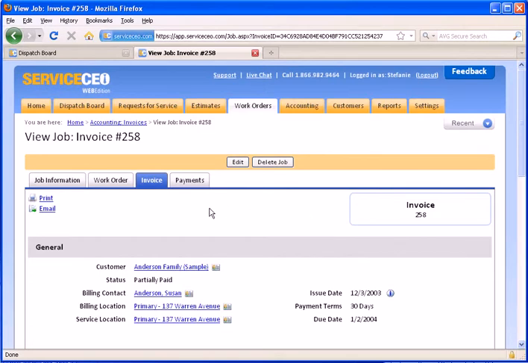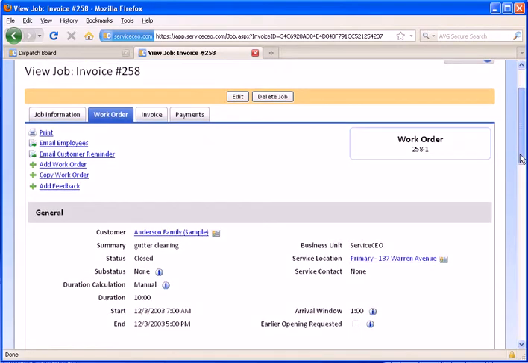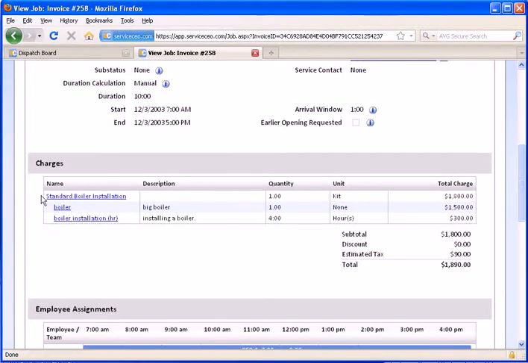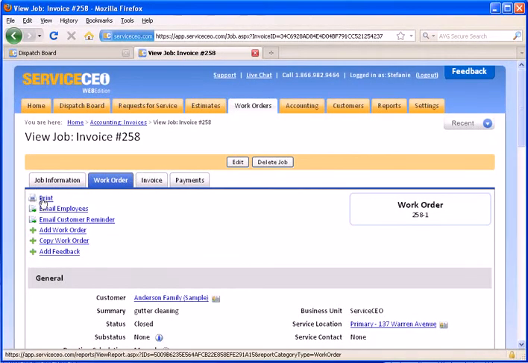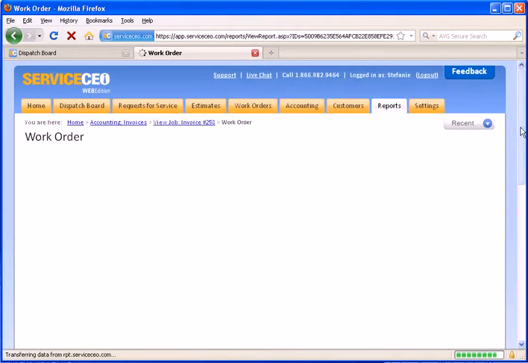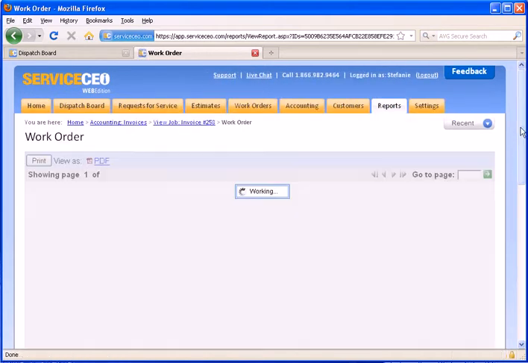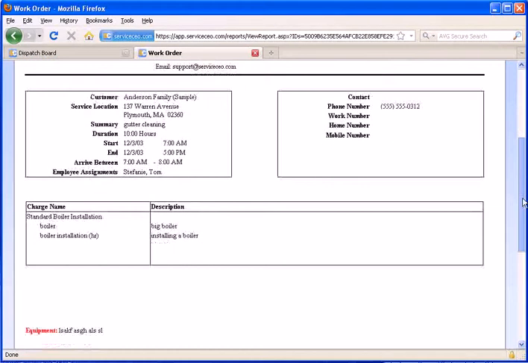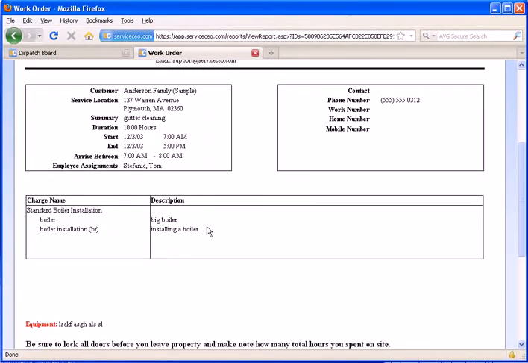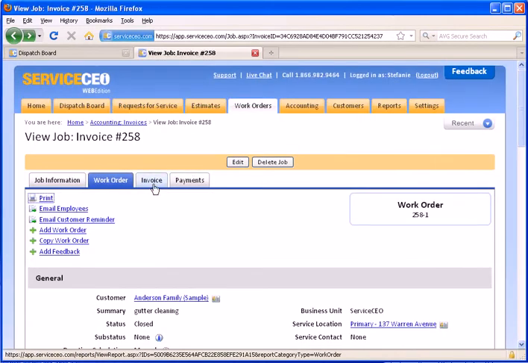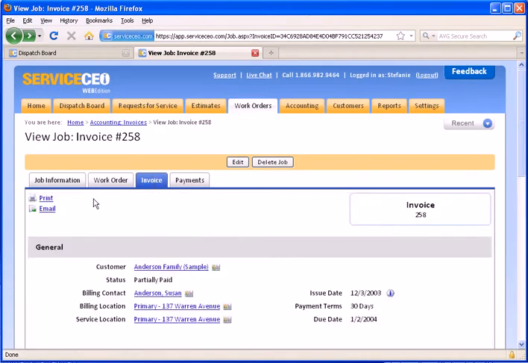Before I actually show the print preview for the invoice, let's take a look at the work order. In the work order here, you'll notice that I do have a kit with individual kit contents, and all their charges are in here as well. If I go to print the work order, it will provide me with a print preview showing me the individual kit contents. Okay, let's go back over to the invoice now. Okay, and we will select Print to see a print preview of this invoice.